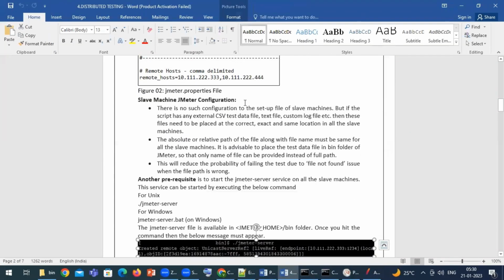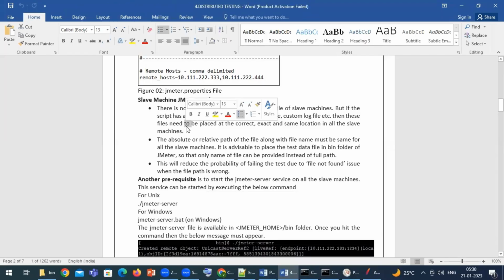And another thing, in the slave machine, we have already discussed. Wherever you have saved the CSV files, all should be the same path in the slave machine also. This is a very, very important point.